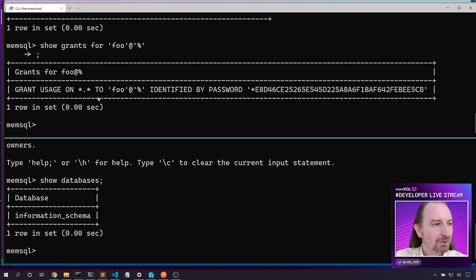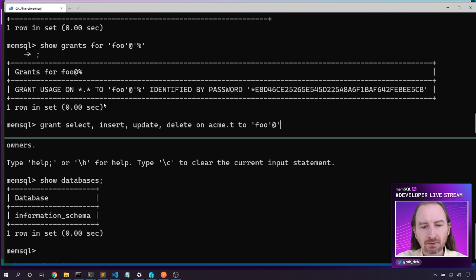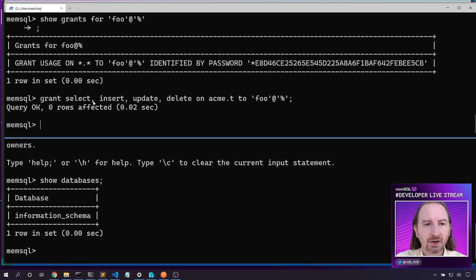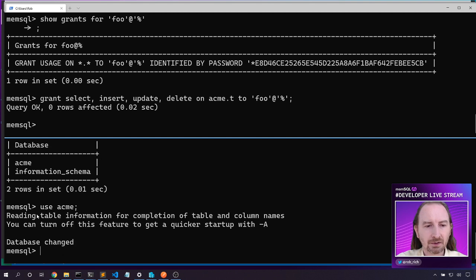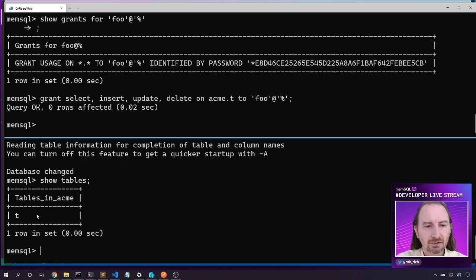Perfect. Well, let's grant it some things. Grant select, insert, update, delete on acme.t to foo at %. Cool. So now we've given it the permission to, in this one database, access this one table in these ways. Select, insert, update, delete. Show databases. I now see I have my Acme database. Use Acme. Show tables. I can only see that one T table. We know that there are more tables in this database, but those are the only ones I have permission to.